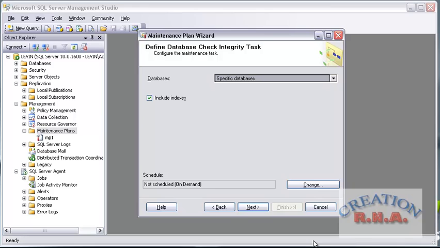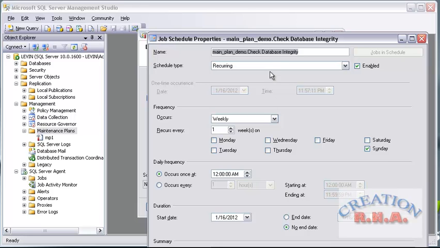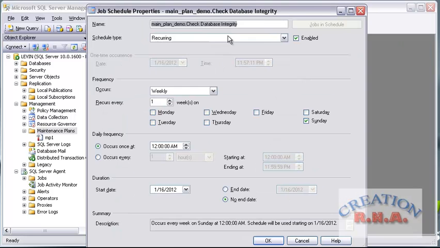It says include the index. Yes, you can change the schedule here if you want. Right now I'm not going to do it. I'm going to show you how to do it correctly. This is going to carry over to part 2, so just hold on to this. Okay, cancel, next, next.